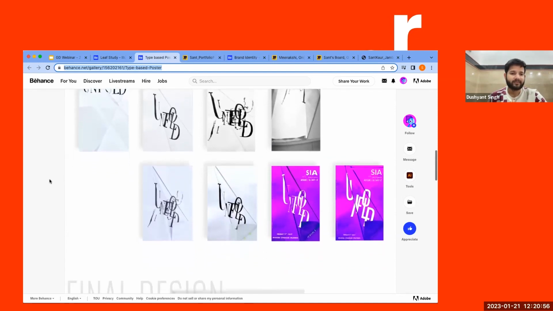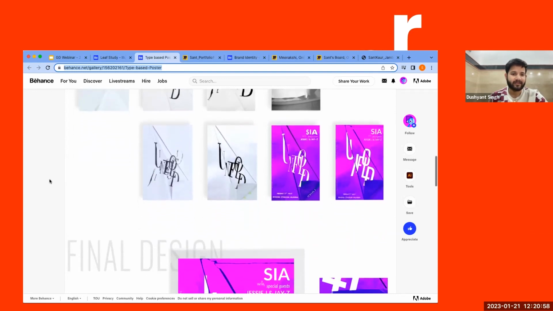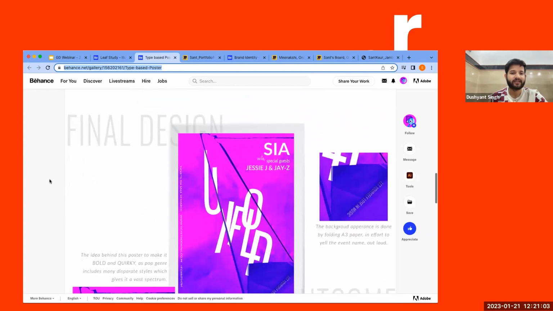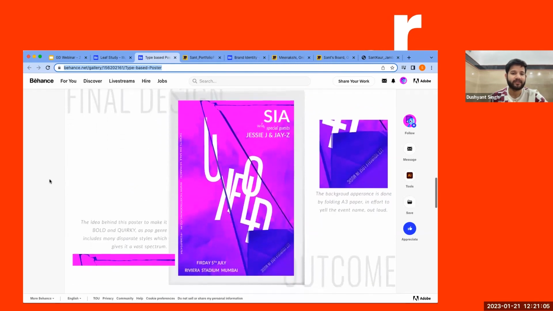So for me, it was a very good learning. Something like this, I would usually create using various graphical elements and put so many things in to bring that essence. But I realized that with just using the font and some simple technique, I can create something minimalistic and impactful. So that was about this type-based project.